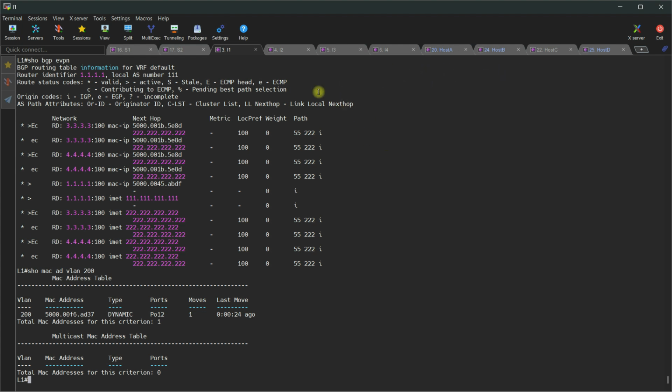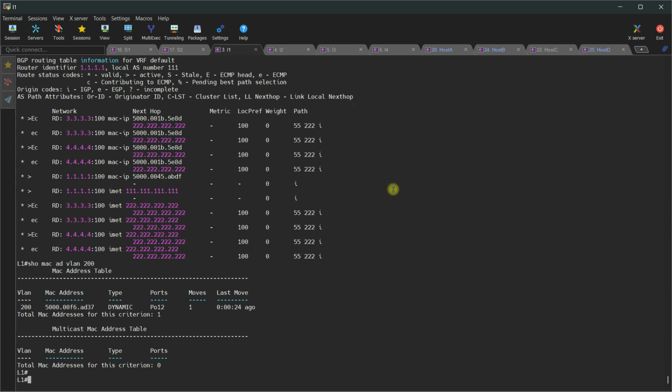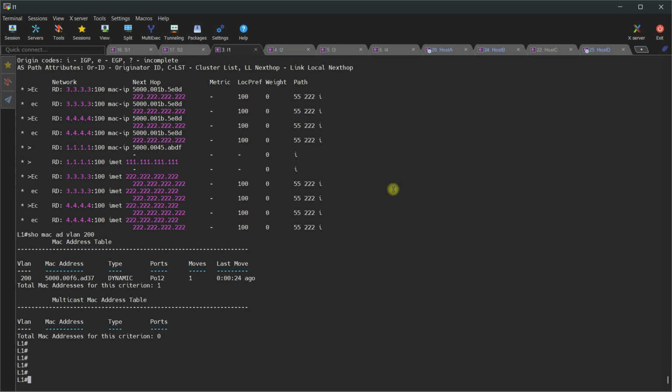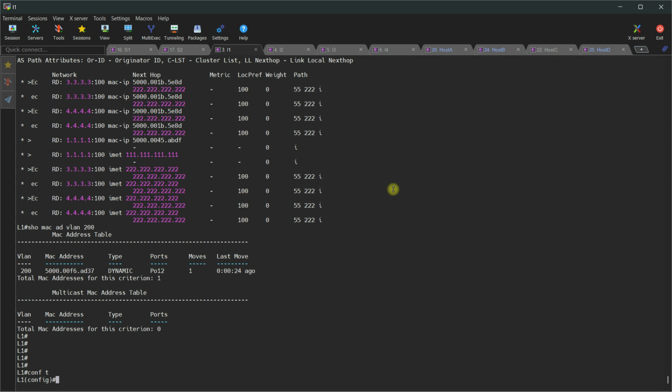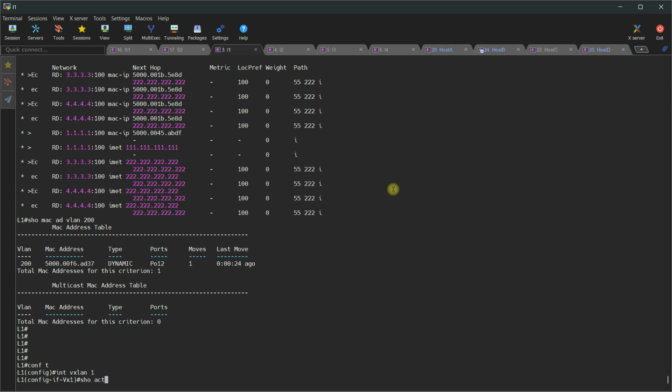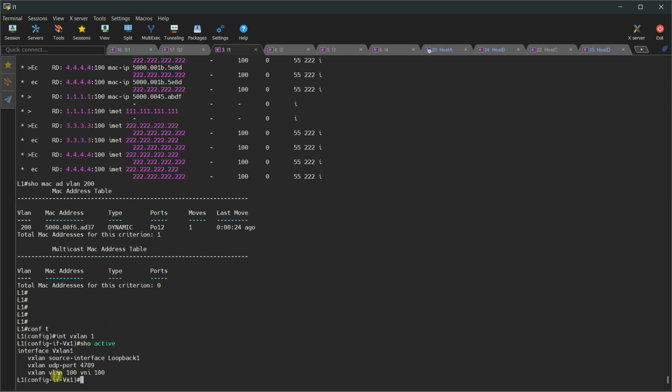Now, what do we have to do to make those work? Let's just do it. Config. We'll have to deal with both of these separately then. So interface VXLAN 1 show active. If you recall in here, the way we set this up is we're just mapping a VLAN to VNI, and we'll just add another one. VXLAN, VLAN 200, VNI 200.